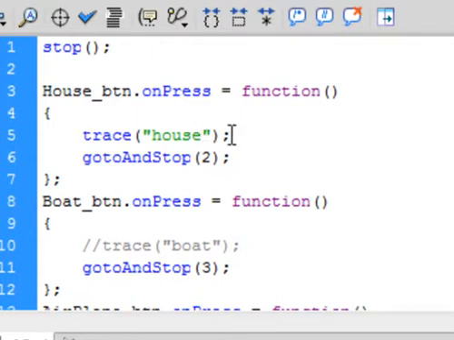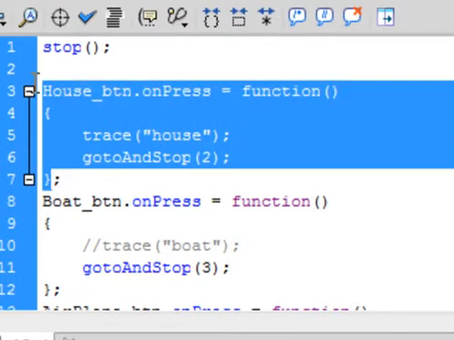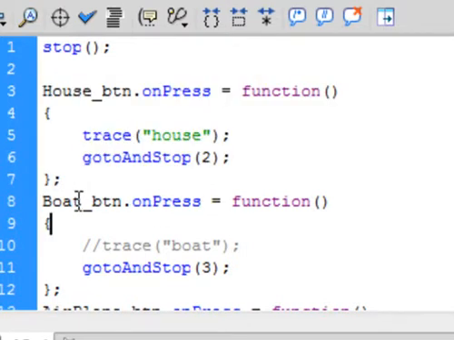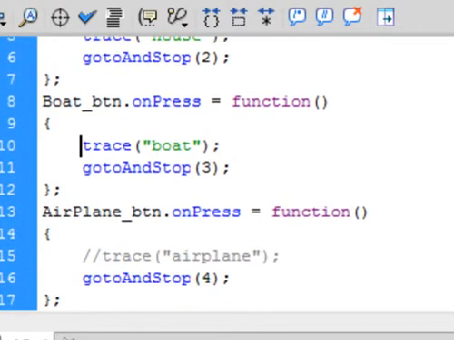button works. And in reality, what it's going to do for us is going to allow us to go to frame 2. Go to and stop, small g, small t, capital A, capital S, that turns blue, open bracket, 2, as in frame 2, close bracket, semicolon, and there's the closed curly bracket. Copy that, paste it in, change the word house to boat, change the trace to boat, and make this frame 3. Paste it again, call it airplane instead of house, trace airplane, and go to frame 4.